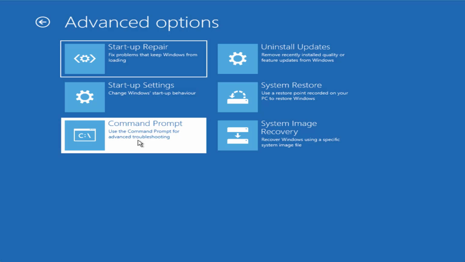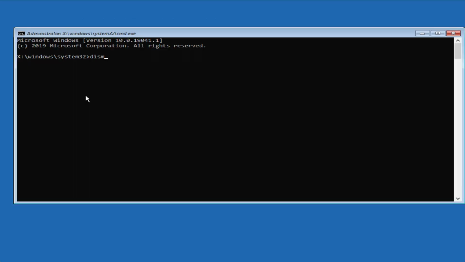However, if this also failed, again head over to Troubleshoot, Advanced. This time choose the option Command Prompt and type in the command, DISM /online /cleanup-image /restore-health. Type in this command and then hit the enter key. Once this command is completed, go ahead, close it, restart your PC and hopefully your issue will be completely fixed.